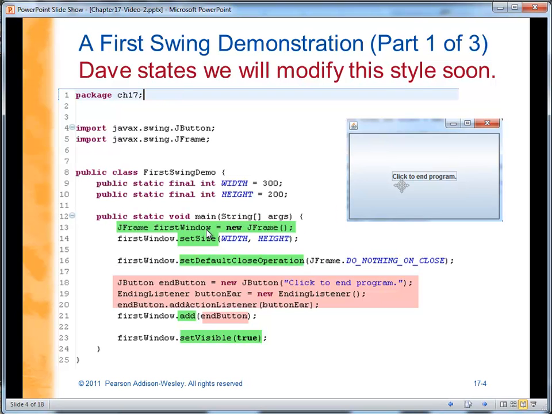We create our JFrame. We set its size to 300 wide, 200 high. We set the default close operation to be do nothing on close. This means when we click the X button, what should we do? Now, do nothing on close, that's hard to remember.